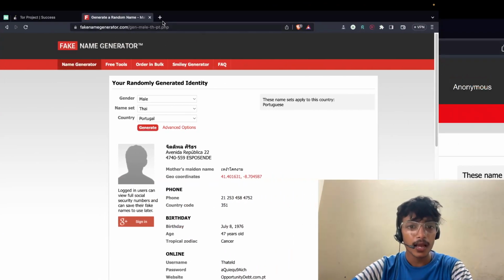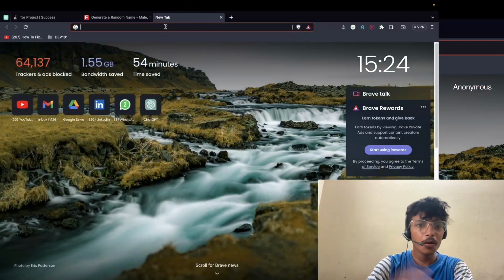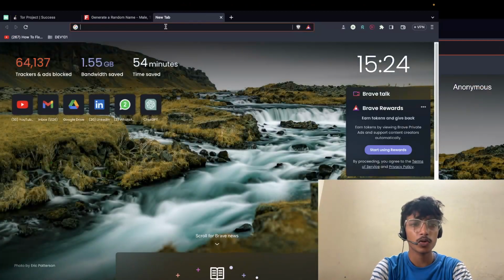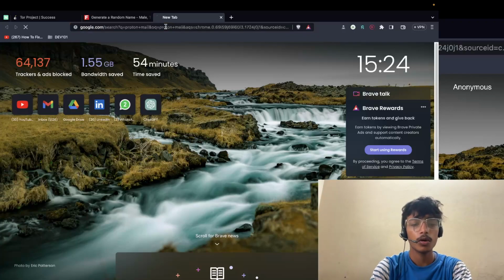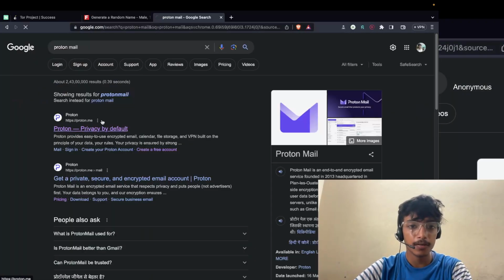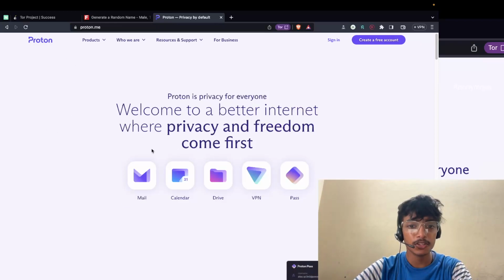So there are many encrypted mail services on the dark web, but I recommend you not to use any kind of mail address on the internet. One such option is Proton Mail, an encrypted email service with end-to-end encryption, and even Proton Mail servers do not have any info of you.